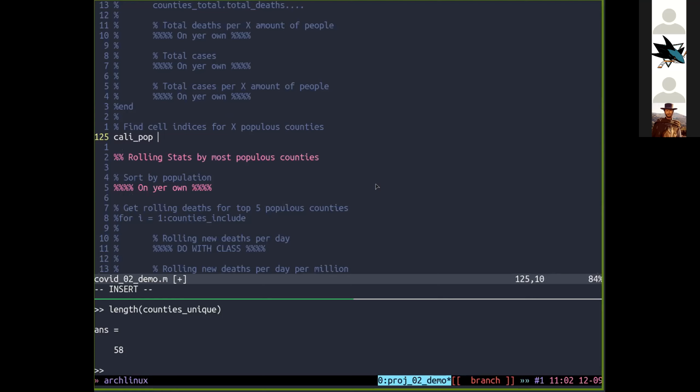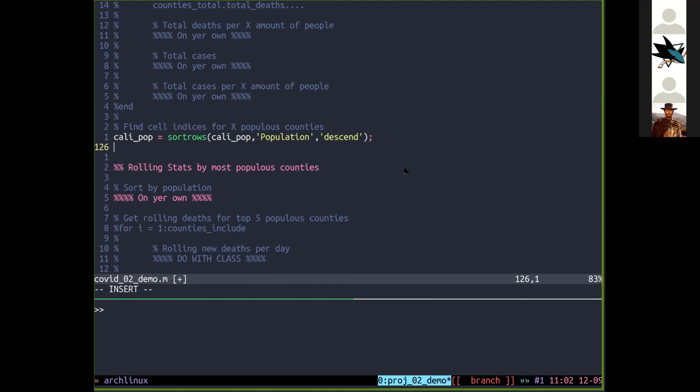So I'm going to do calipop. Remember earlier I sorted this alphabetically, but now I'm going to sort this by population. So I'm going to do sort rows and calipop. We're going to look at the population column, and we're going to sort it by descending. This will now make our Cali population spreadsheet sorted by the highest amount of population to the least amount. Okay, and now we're going to actually find the indices for each of these.